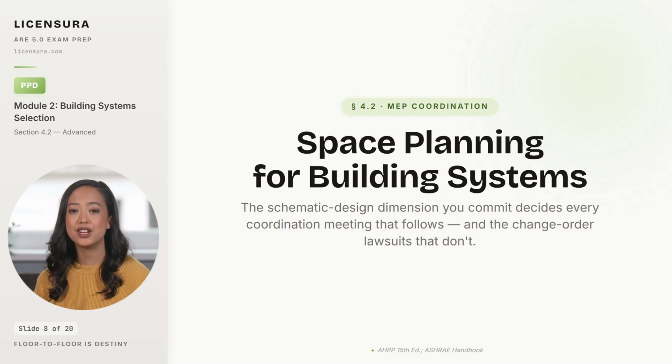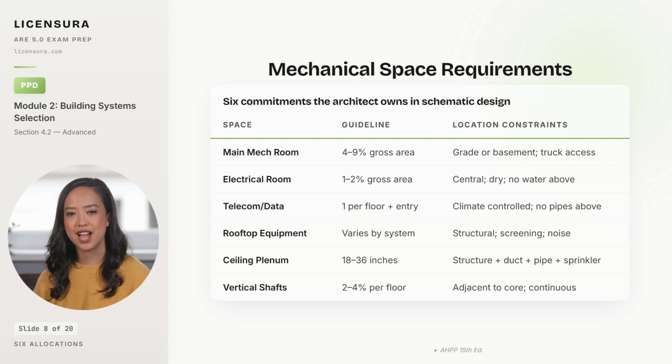6 space allocations the architect has to commit to before the engineers can do their work. 6 space allocations the architect commits in schematic, and the cost of getting any of them wrong runs from change orders into the lawsuits that destroy careers. The main mechanical room takes 4 to 9% of gross floor area, sits at grade or in the basement so trucks can replace equipment over the building's life, and is non-negotiable. Designers who try to recover the area in design development always lose.